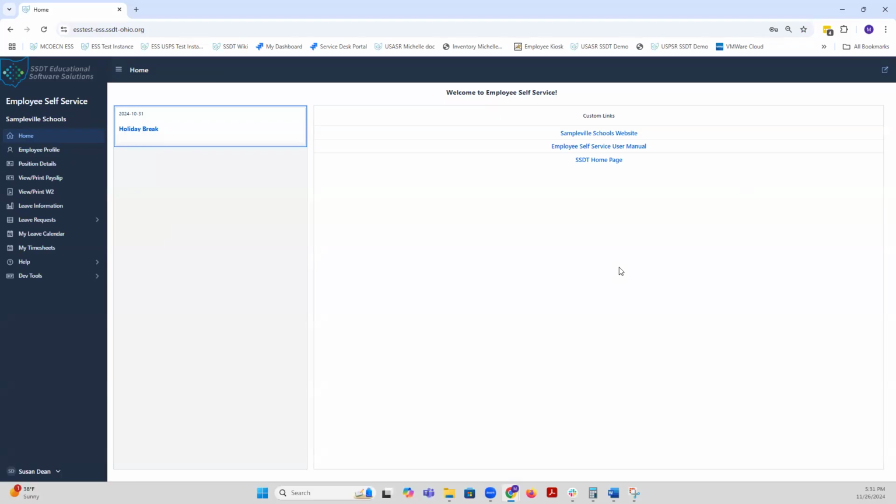Off to the right are any custom links. And what this means is that there is a user that has the custom link manager role, and they maintain the websites that are displayed in the custom link area.